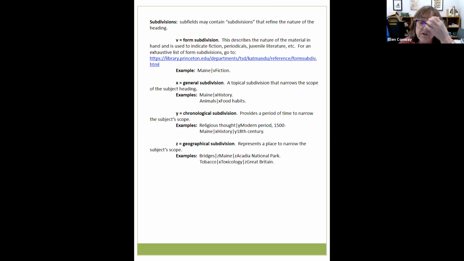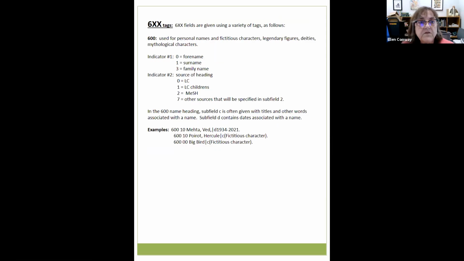Now, we use the term 6XX because these tags are given in a variety of forms. So if your subject heading is for a personal name, a fictitious character, a legendary figure, a deity such as a Hindu god or something like that, mythical characters, you would use a 600 field.